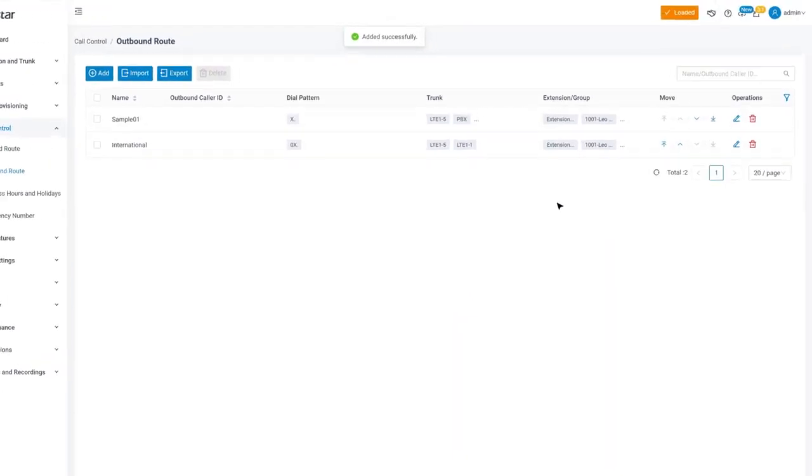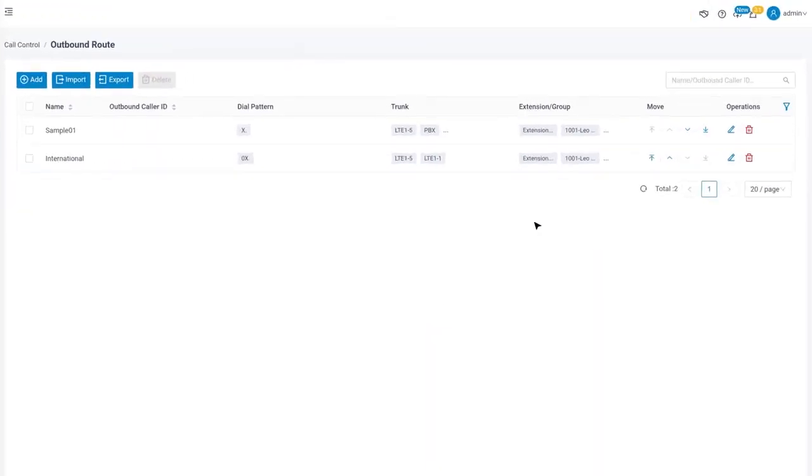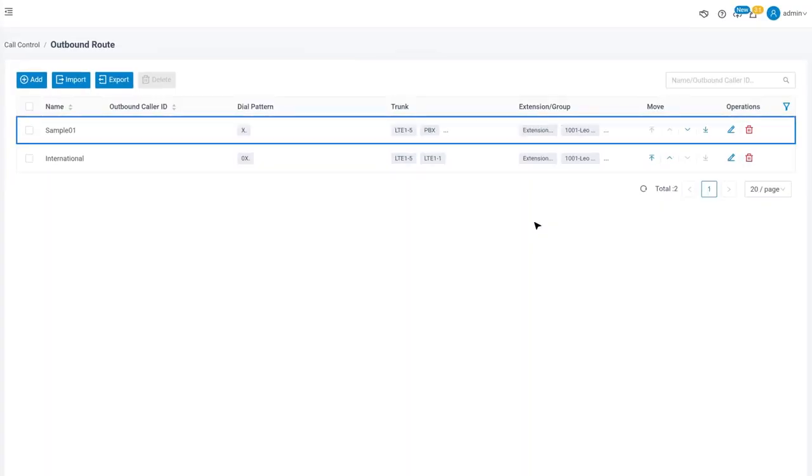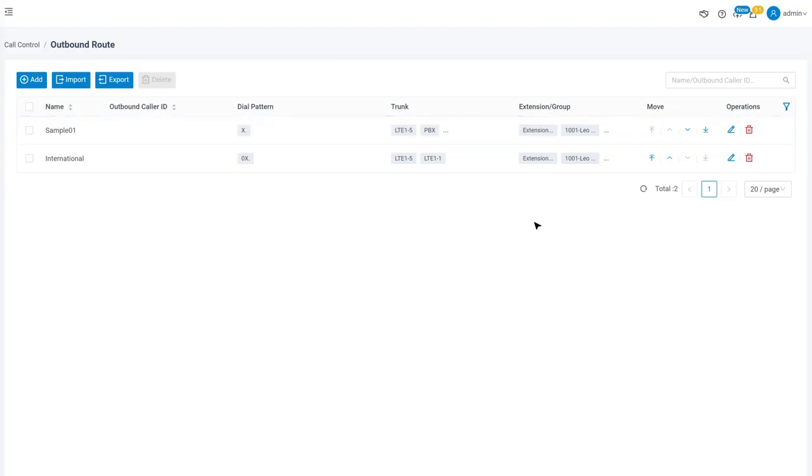Now we're back on the outbound route list of this PBX. When a user places a call, if the dial number matches multiple dial patterns, the outbound route with the highest priority will be used. We can reprioritize the outbound routes in order to make phone calls from our design chunks.